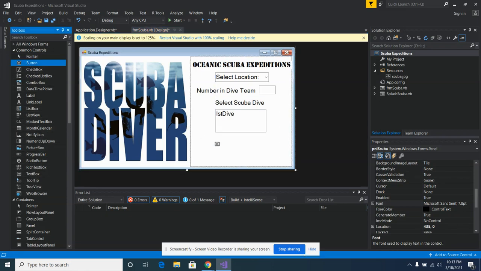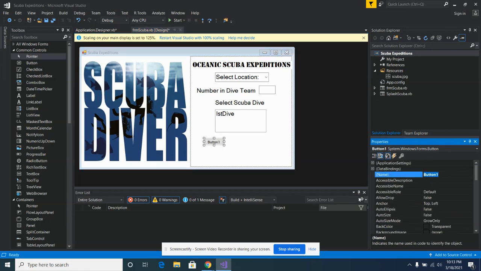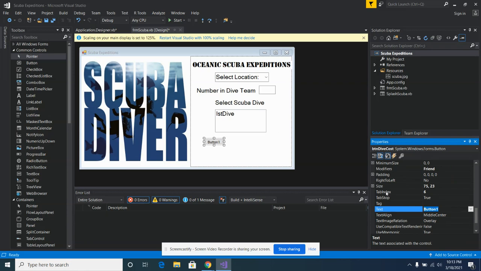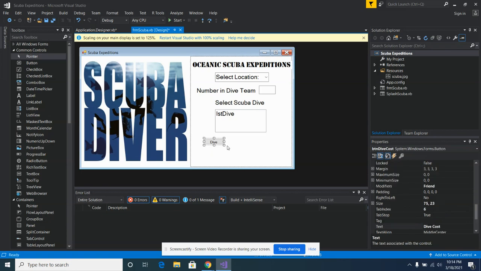So let's put a button on there. And this is going to be called BTN dive cost. And the text property is going to be what? Just dive cost. All right. And what does it want us to do? So it wants us to resize this to make it fit.